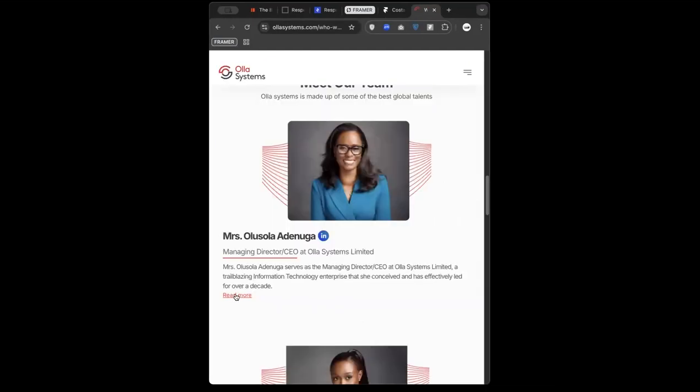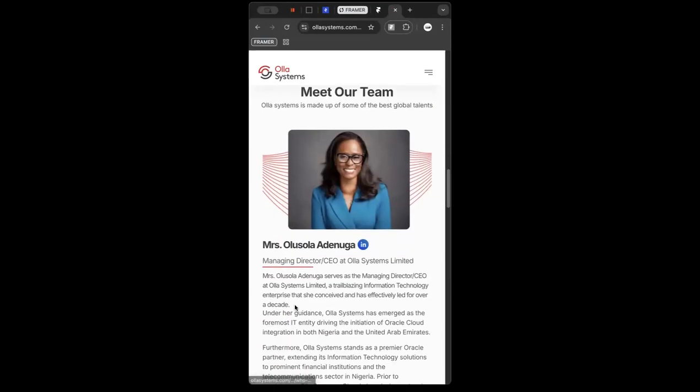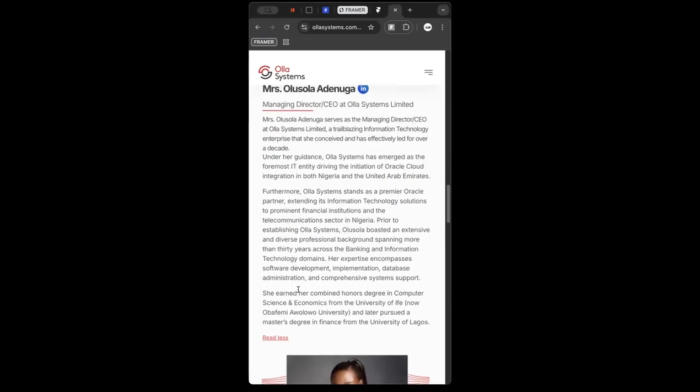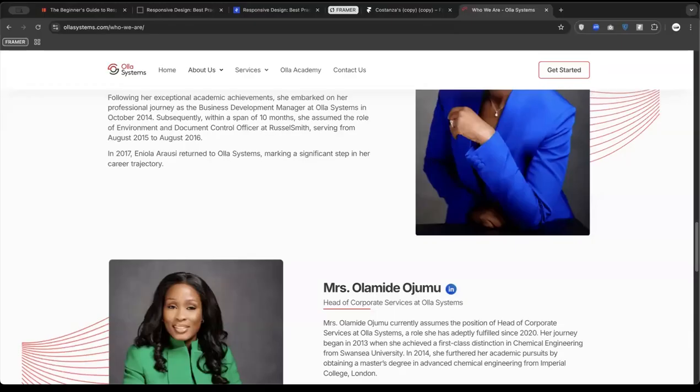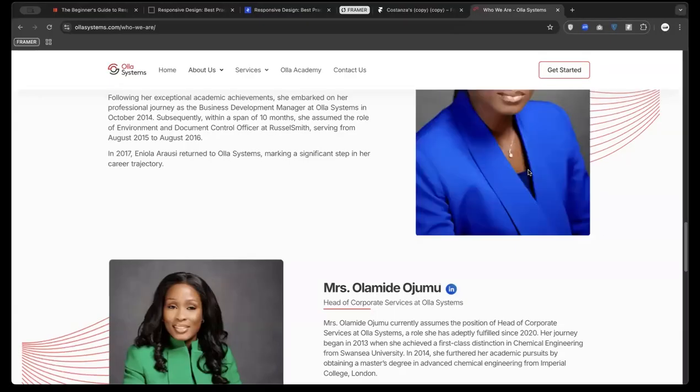Can you see that it's now showing read more? And then if you drag it to the end, it's still read more. And when you click on read more, then you can see all the information. This is also progressive disclosure in action. So I'm just saying that websites will respond differently on different devices, and that's the way it's supposed to be.